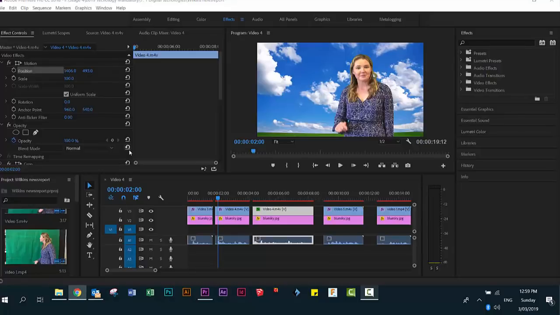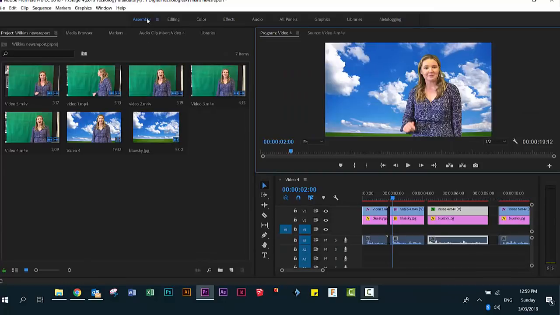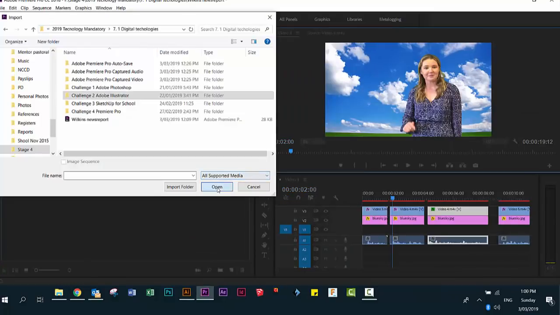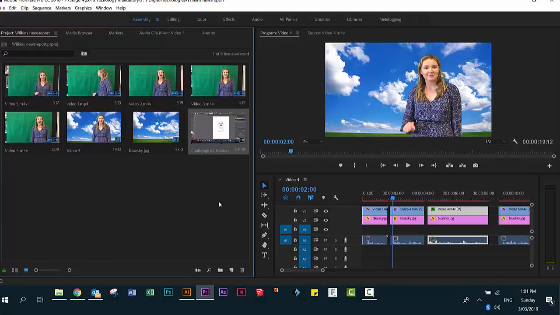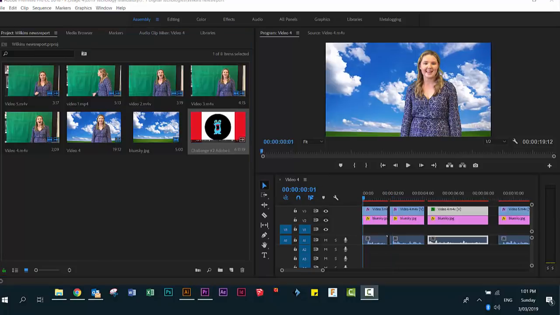Click on Assembly again. Now we're going to File, Import, find your PNG file here, select the PNG file and click on Open, and you can now see it here. Before we go any further, we're just going to move our footage around and just leave spaces where we want our monster to appear. So let's preview our footage.